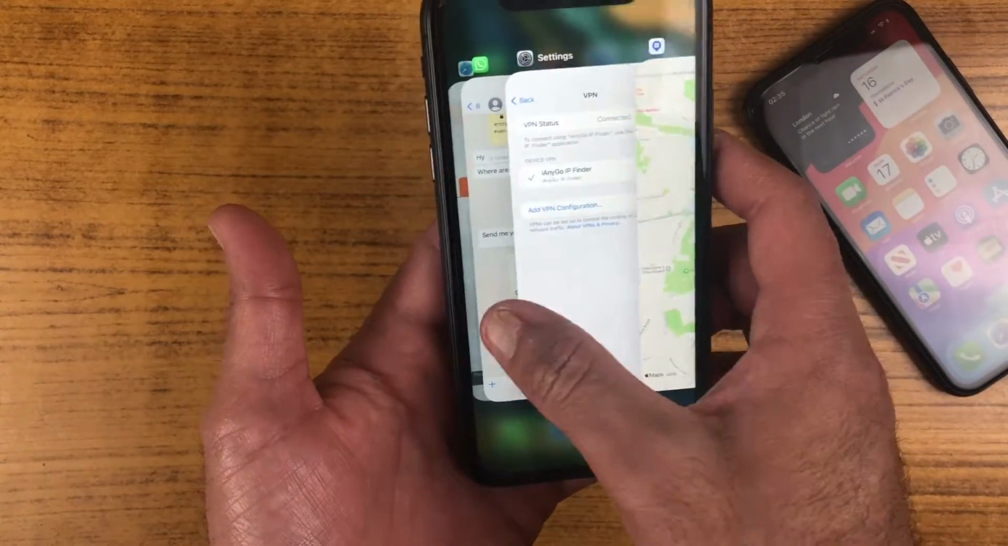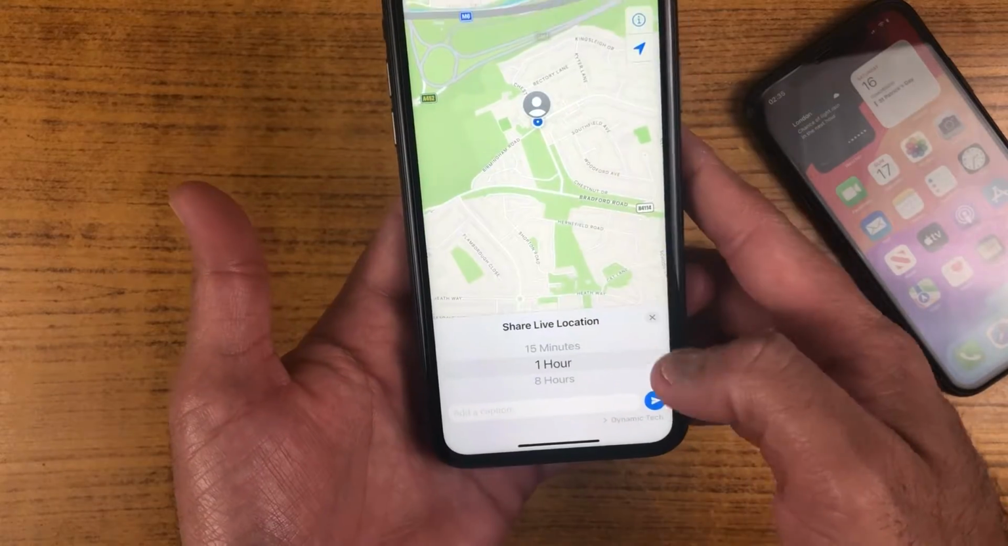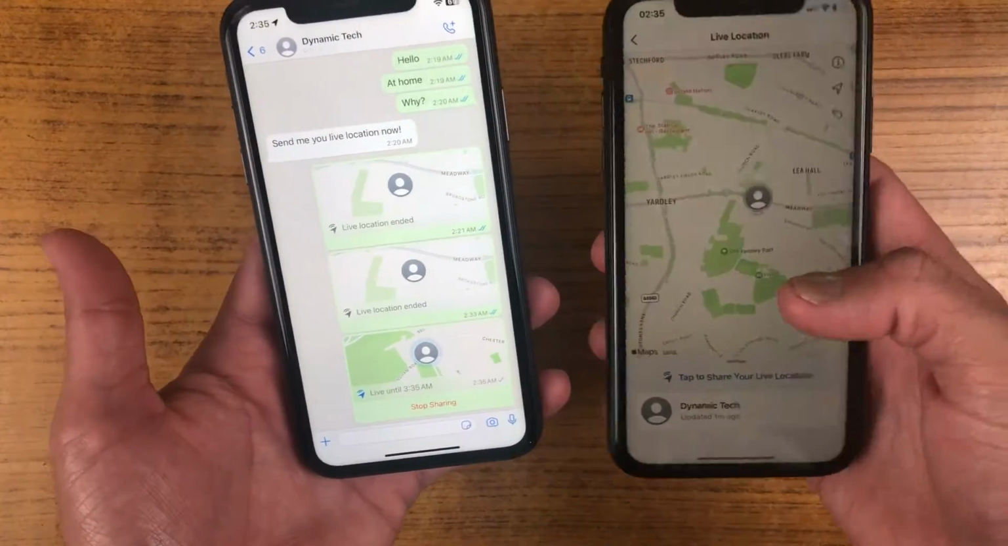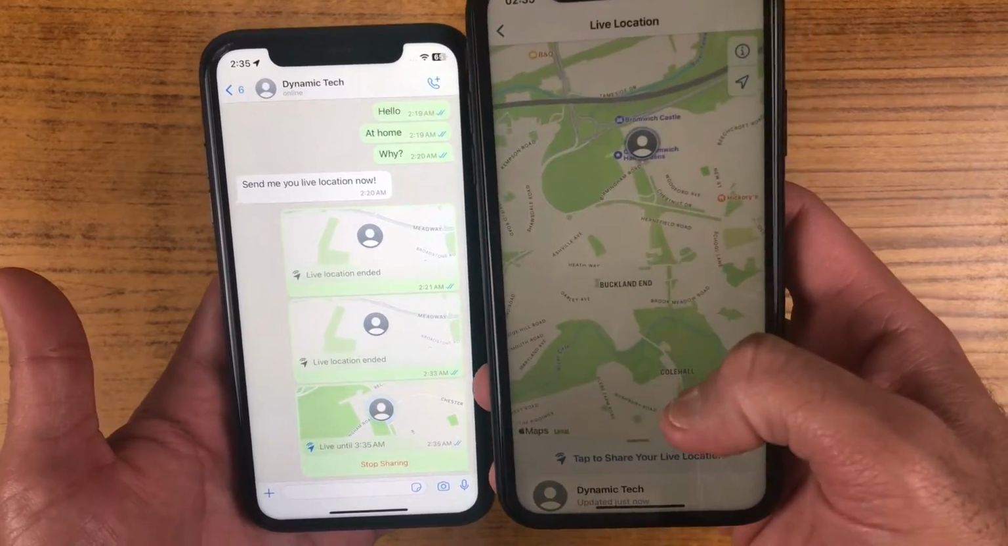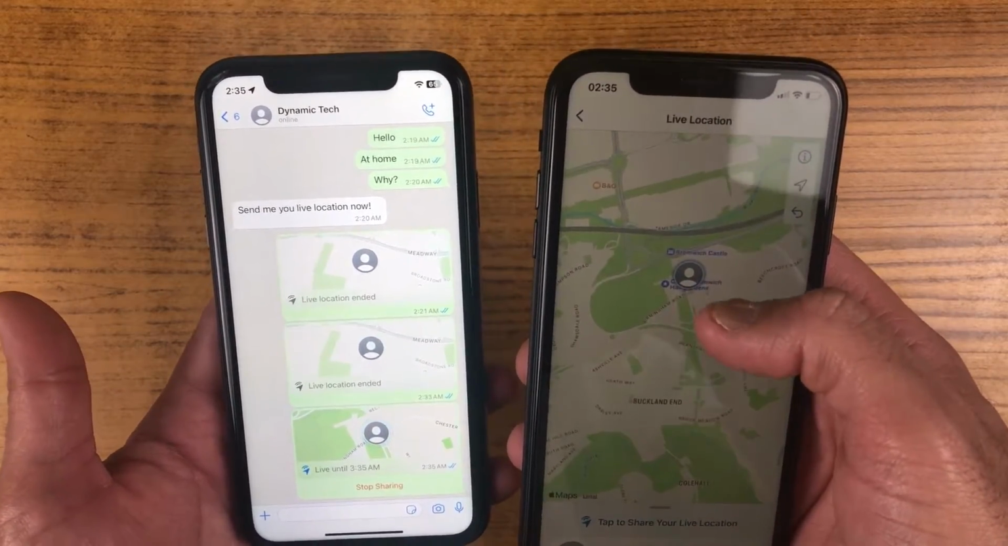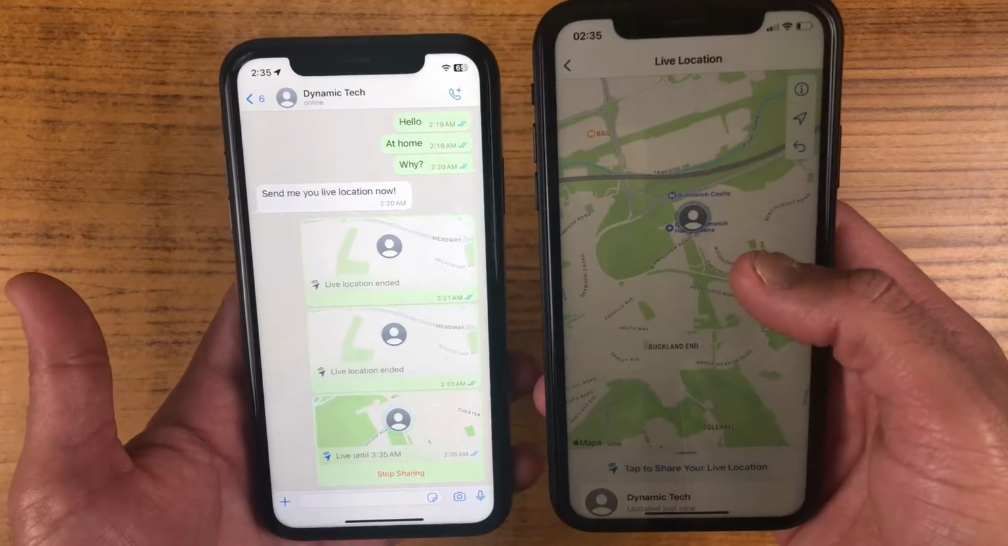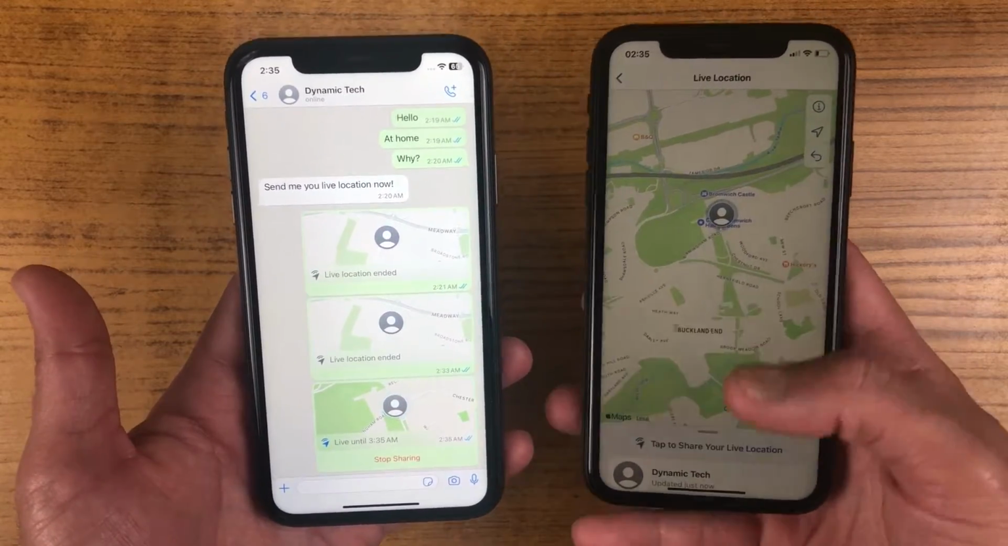Let me send my location on WhatsApp again to show you my new location, as it's totally safe and quite easy to use, just like that. You can see that our new location is here. You can change it to anywhere, and it's guaranteed no one will find out it's a fake location.